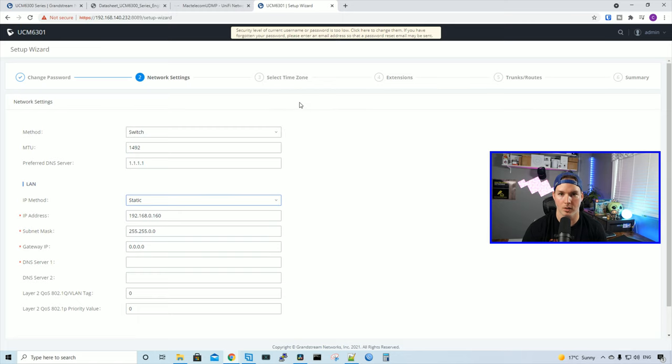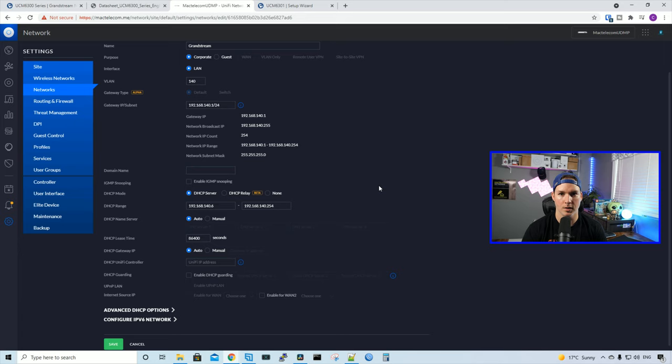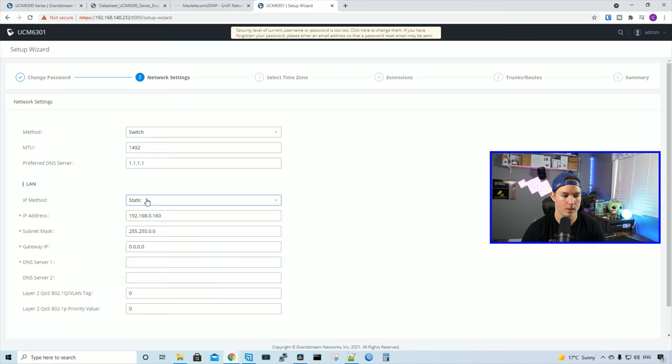So I'm going to click on static and then we'll put an IP out of our static range. So if we go back to my UDM Pro and we look at our DHCP range, we could see that the DHCP range starts at 192.168.140.6. So we could put the Grandstream on 192.168.140.5.